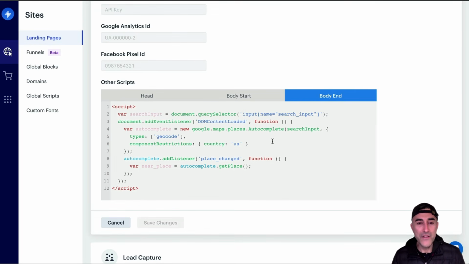One other thing that I want to call out here is that you can put other attributes in your code like component restrictions, which could be pretty handy if you just want to select a particular country where you want to limit your suggestions. And if you want a full list of all the different options that you have available, head over to the dev docs and you can see all of the different attributes and options that you have available.